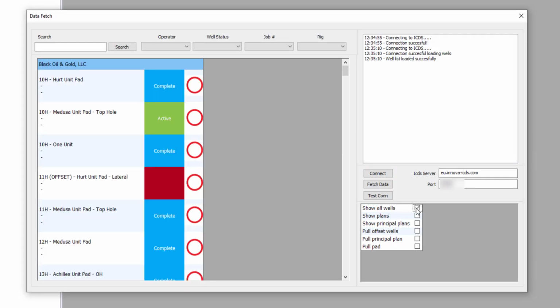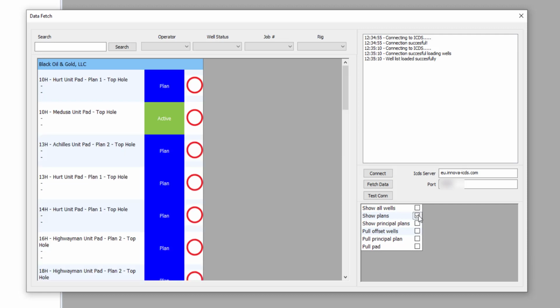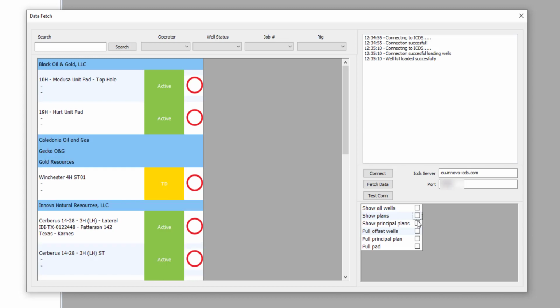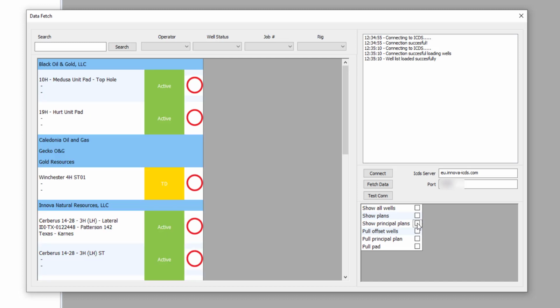So Show All Wells will let you see all actual wells on the server, regardless of their status. Show Plans will let you see non-principal well plans. And Show Principal Plans will display all the principal plans on the server.